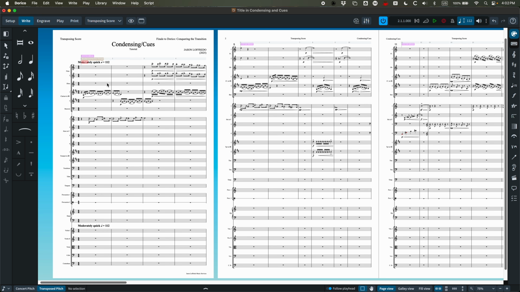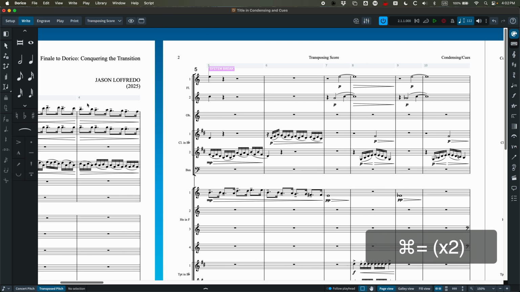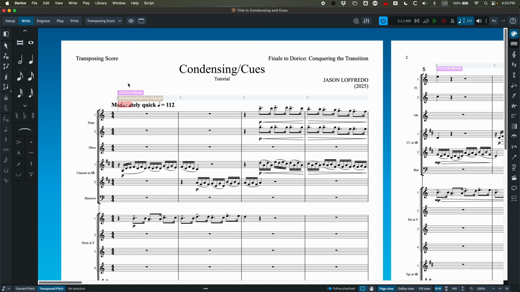I'm going to show you a couple more things here, starting with condensing. I think I may have mentioned this before, but just getting a little bit further into the weeds here. So the way that condensing works in Dorico is that you start with individual instruments and then allow Dorico to condense them together. Now, this is backwards from Finale.